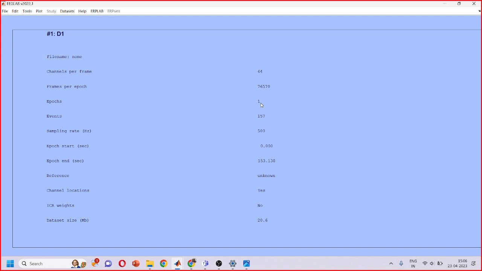Only these four events, R1, R2, R3, and R4, right? Channel locations, since we have added them here, so it's yes. ICA weights, we have not given the ICA components here, so it's not here right now. And reference is not known for this particular file, but it's FCZ for this particular data file. We have the data time period as well, 0 to 153. So yeah, it was a very basic overview of the data.